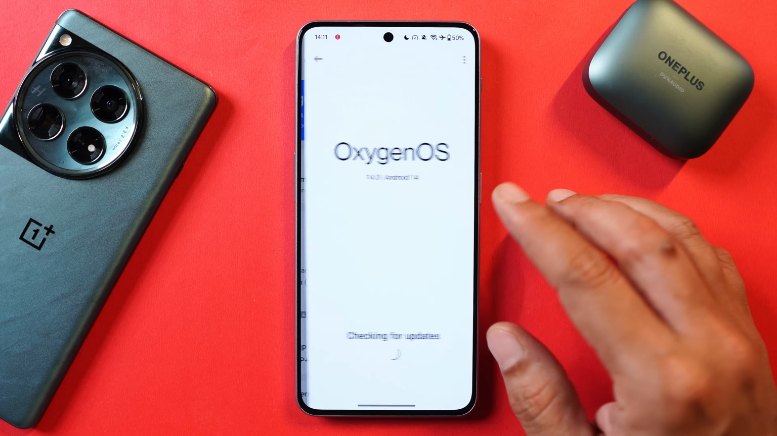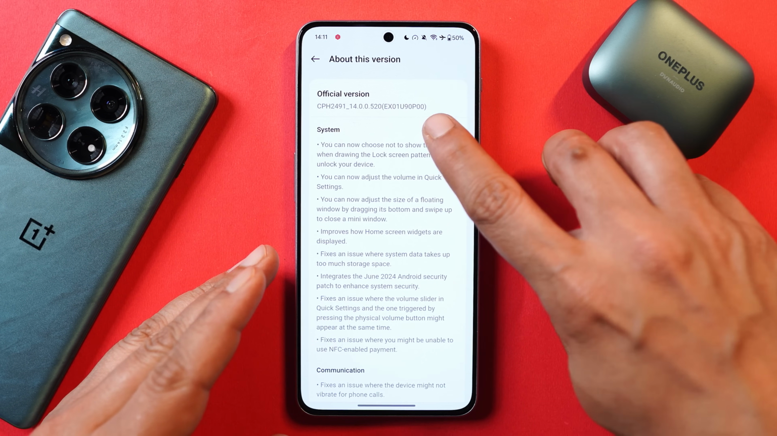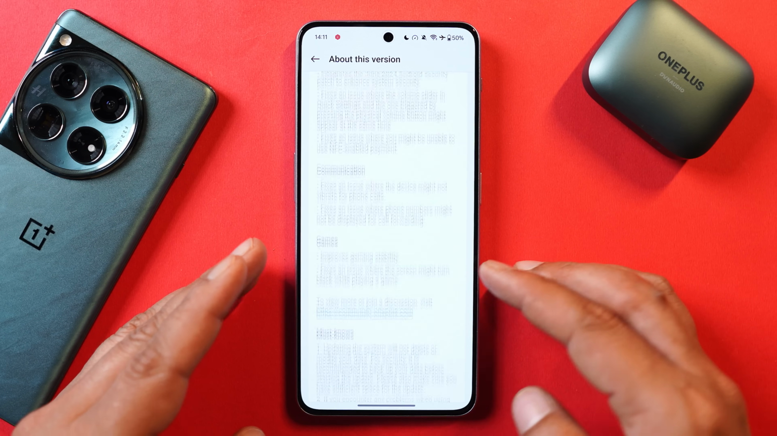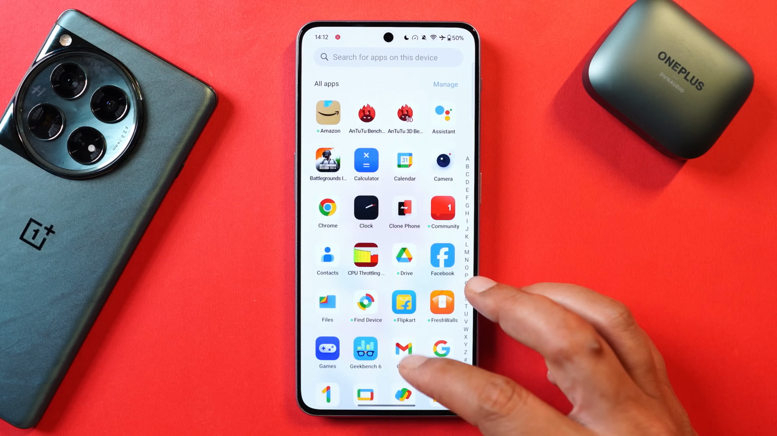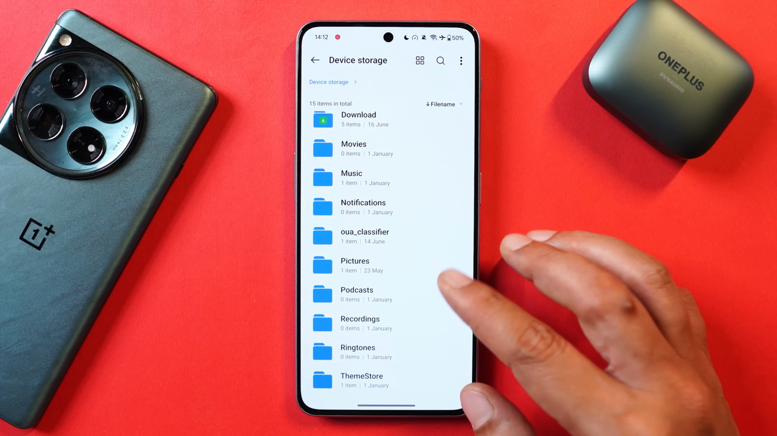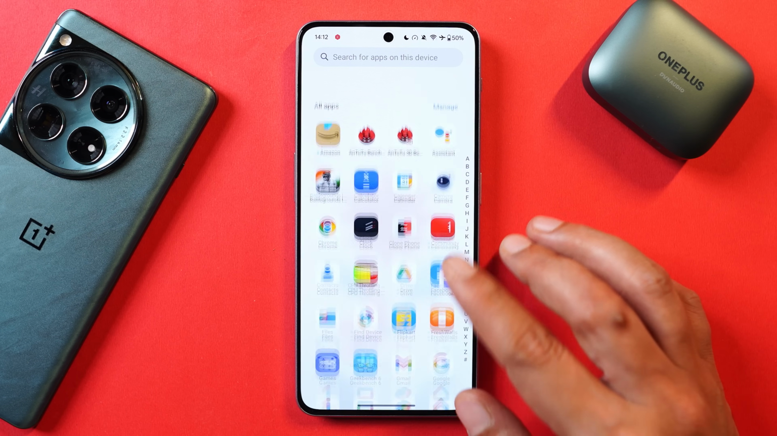First of all, let me show you the software information. If you go to the about section, the current version is 0.520 and you can see a list of changes they have made related to system, communication and games. If you guys haven't received the OTA update, I can provide the file in the description below. You can download that file and install it manually. But till now, most users must have received the OTA update because I installed this update 2 days back on this device.